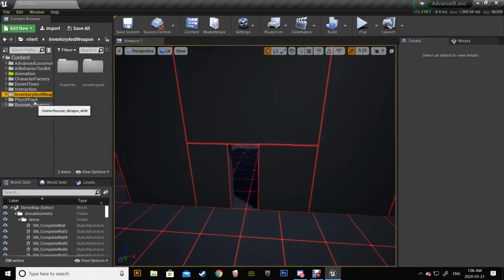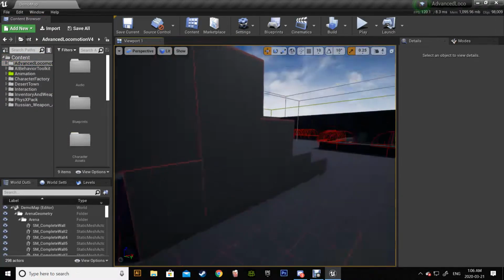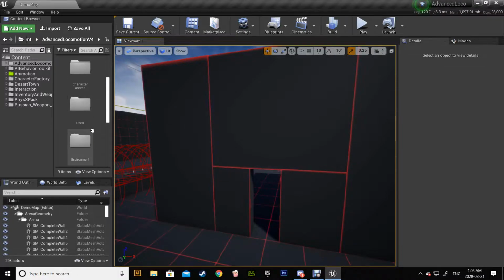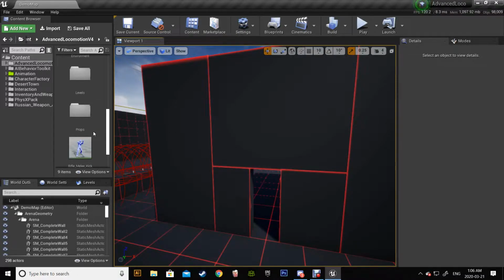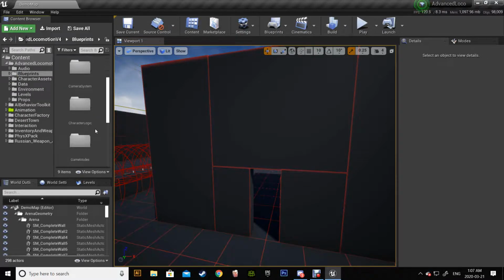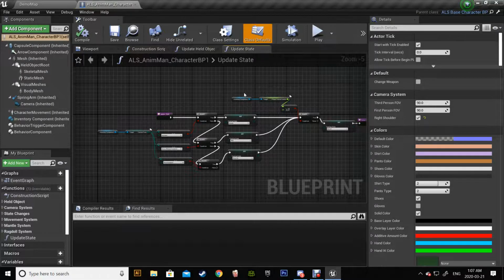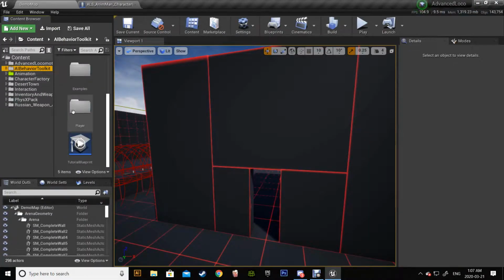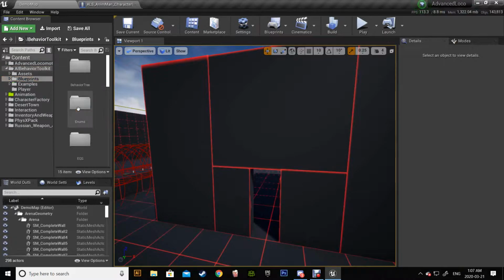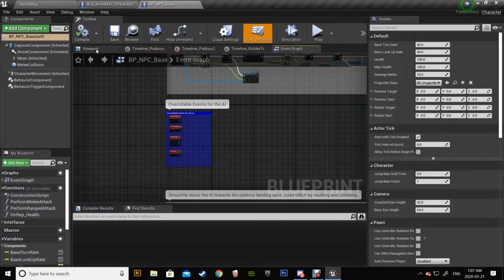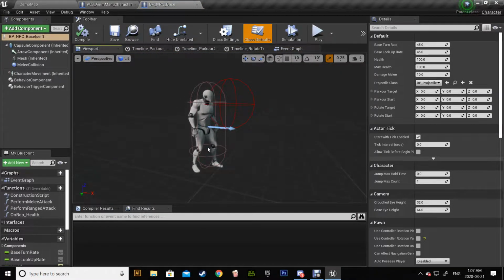First, I want to go to advanced. Since I did this merge with Advanced Locomotion V4 last time, we will be using it. Blueprint, character logic. Okay, and now go to AI behavior and look for blueprint NPC. Alright, so I don't want to use this default animation. I want to use the ALS V4.